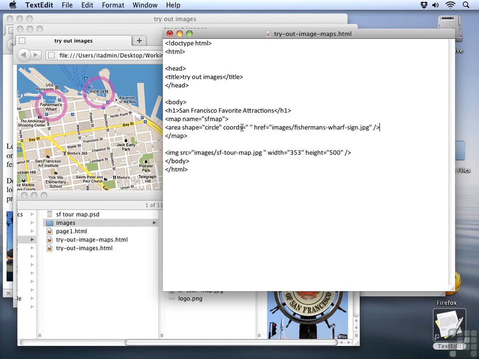Now if you use polygons, the shape value would be poly, and the coords would simply be x and y pairs, and you can use that to trace out any kind of shape you want. But we were going to work with circles. Now to find the coordinates, we're going to use an image program, and you can use any one you want.